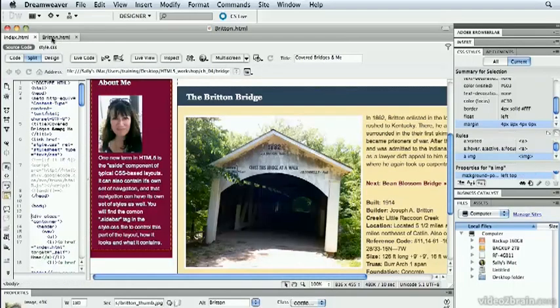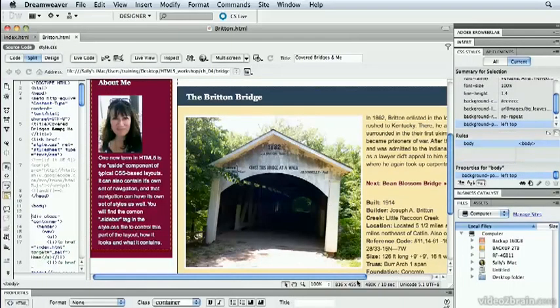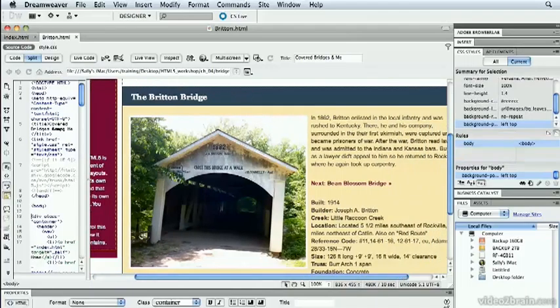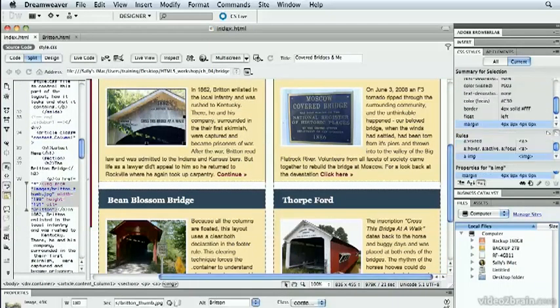So from this page for each individual story, for example, Britain.html, I can go in here and choose a section of text, copy and paste it into the excerpt area for that particular story.